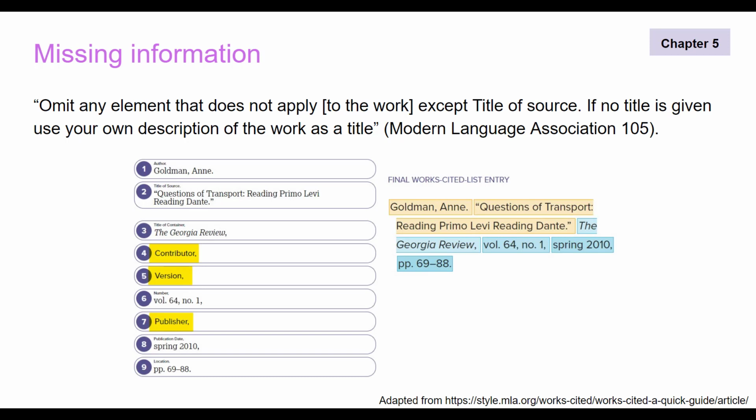So a note on missing information, because a lot of the time you will have missing information, right? Especially with how specific the MLA style gets. So it says, omit any element that does not apply to the work except for the title of the source. Okay. If no title is given, you're going to use your own description of the work as the title.